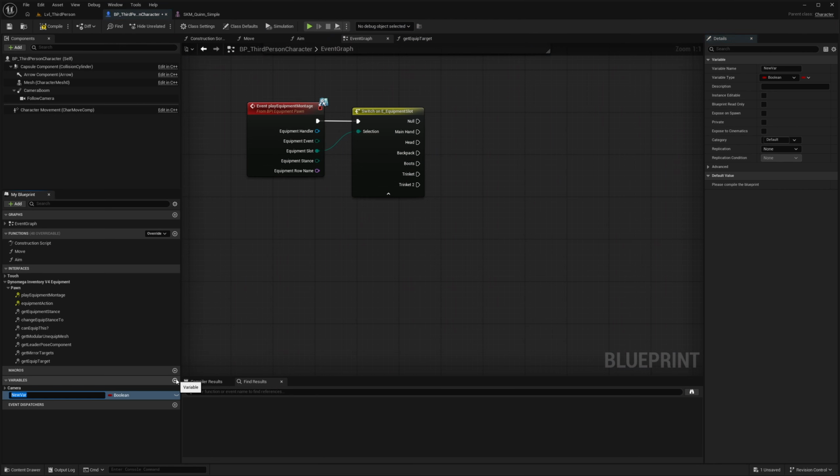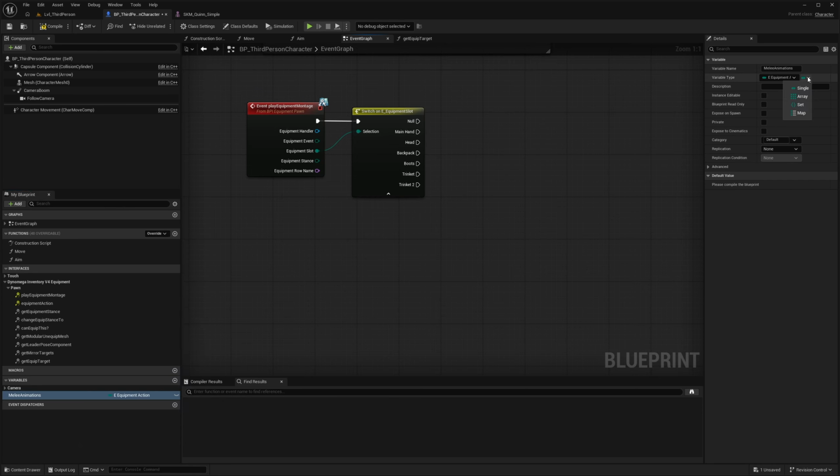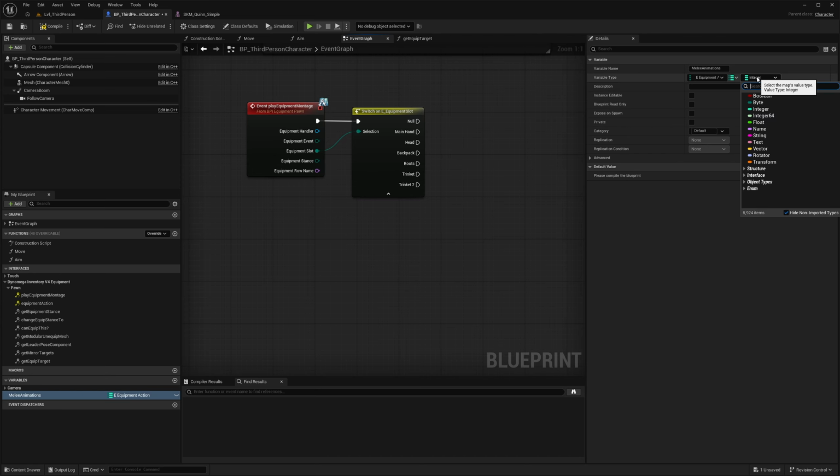Go ahead and create a new variable. I'm calling mine melee animations. I'm going to then set the type to equipment action. Next, change the variable to a map. This will convert the original type we selected to our key, and now we can define the type for our value, which first will be animation montage object. Compile and save. Then select the new variable and add a new element to the map.